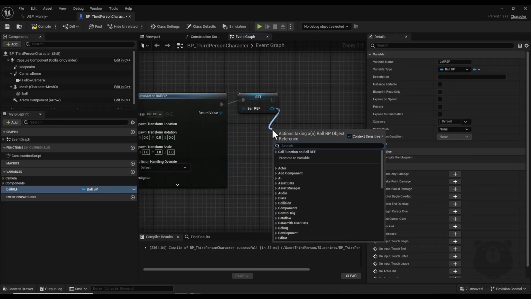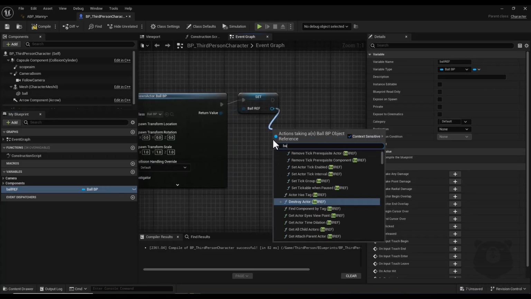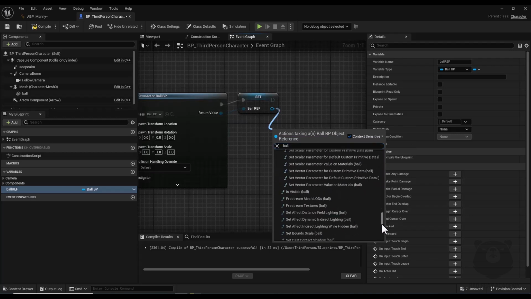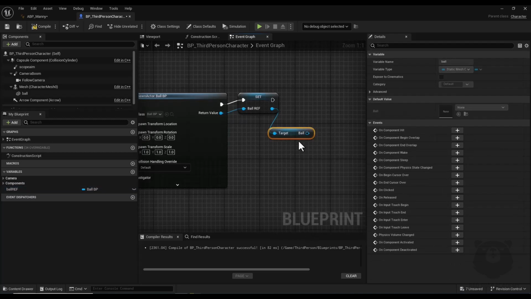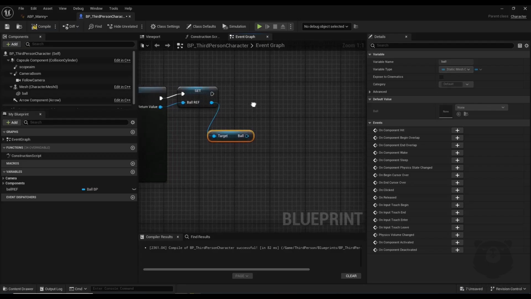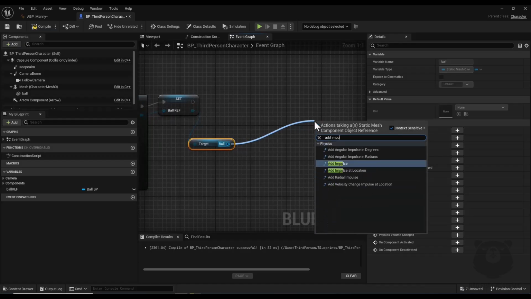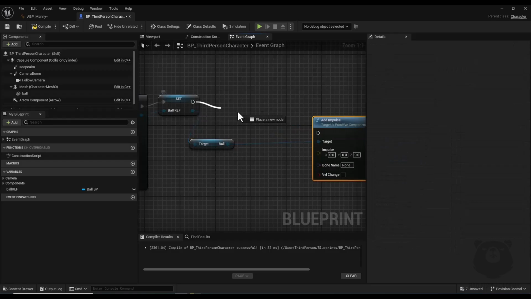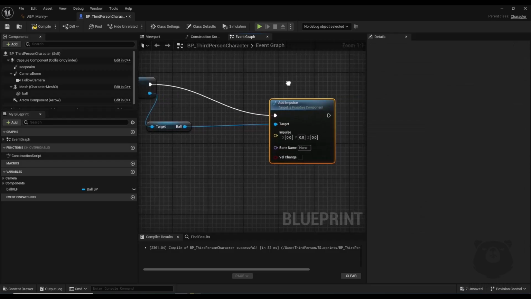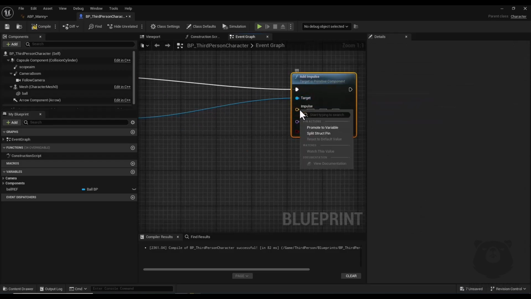And from here I drag a node and search for my ball static mesh, which is actually the static mesh of the ball inside this ball actor. And from here I drag a node and search for add impulse, and I connect it to here. Okay, now I right click on this input and split it up.